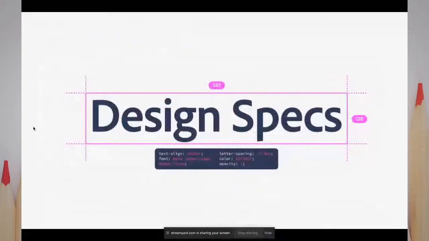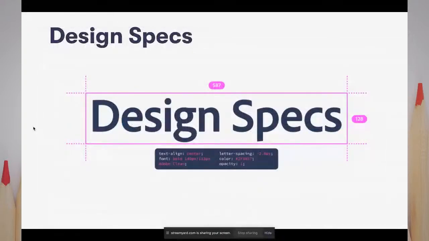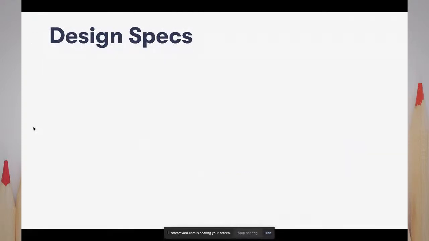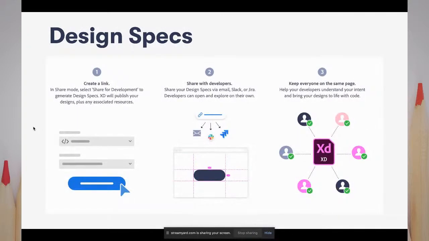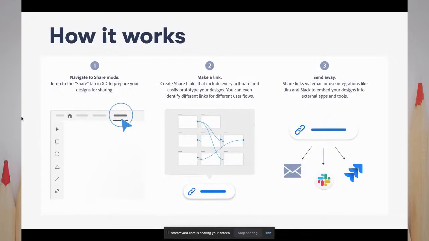And then the last feature that we have is design specs. This is very useful for developers. In a design spec, you will create a link and then share it with the developers, and then you can discuss, and developers can bring your designs to life because the specification is already pre-made for you by Adobe XD. So here is how it works.